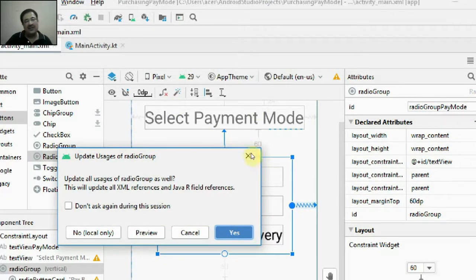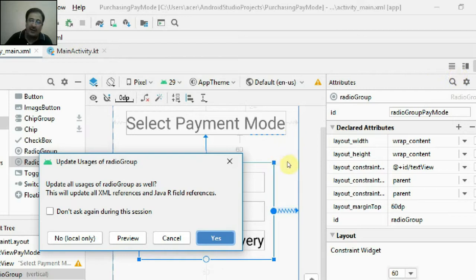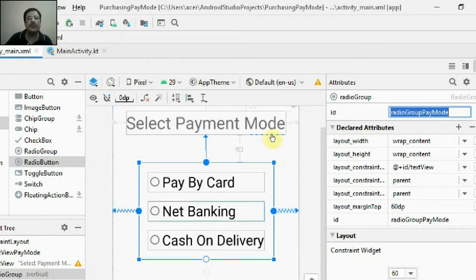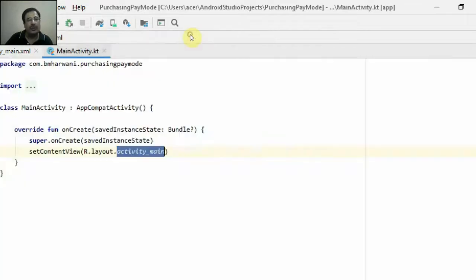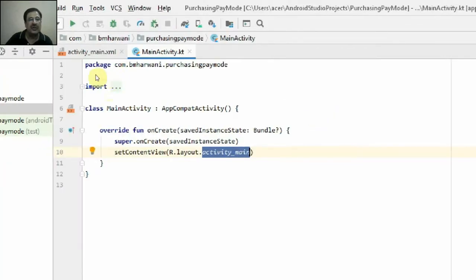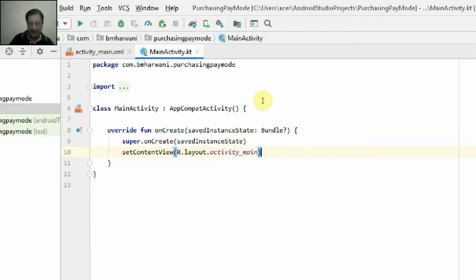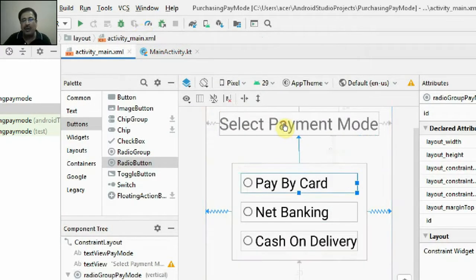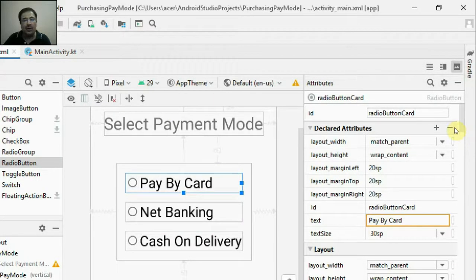It's asking whether I shall change the name radio group to radio group pay mode everywhere, at all places. I'll click yes. So my GUI is designed, and now I need to write the code. This is in the MainActivity.kt. One thing more, I want this pay by card radio button to be selected by default always.